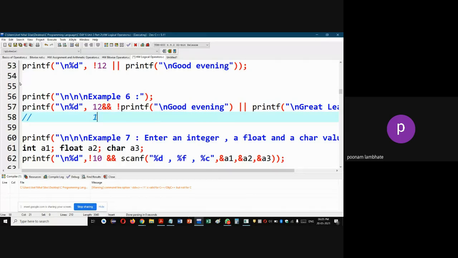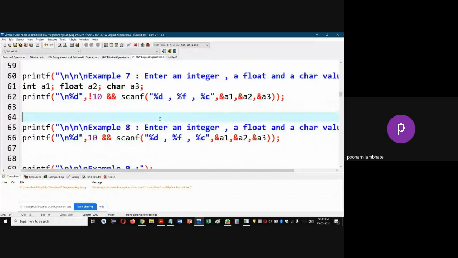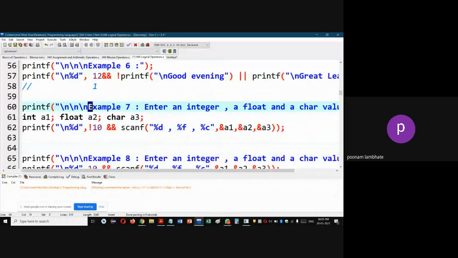Have you understood this one? Yes. Yes. Okay. Yeah. Then example 7.